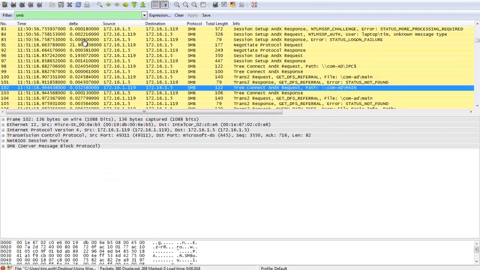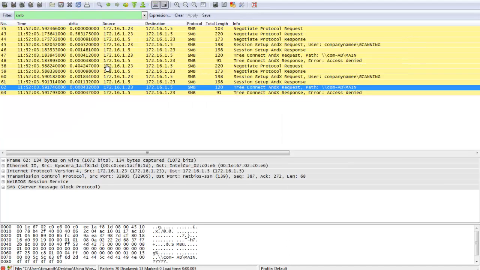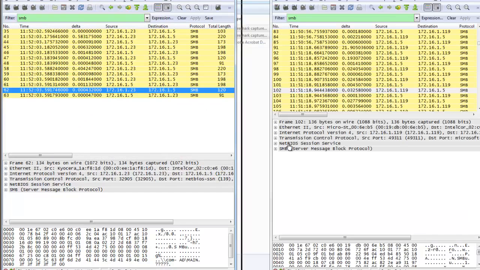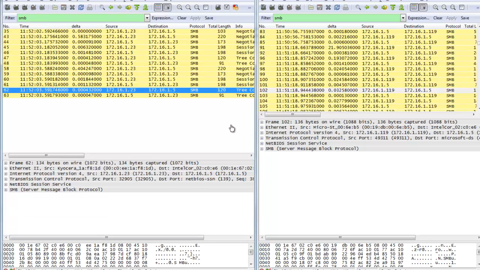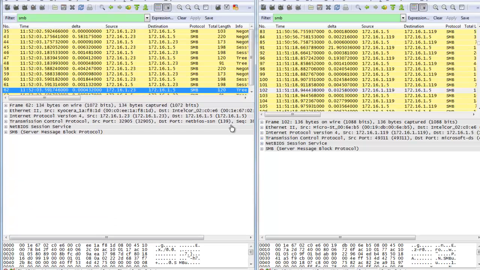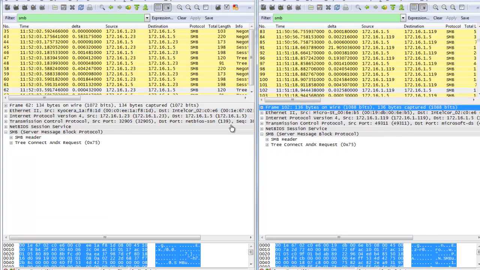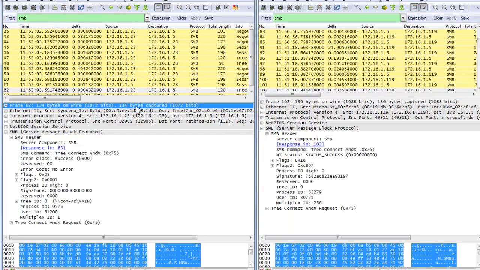I'm going to make these columns a little bit bigger and move my windows around a little bit. Whenever you're dealing with a request that doesn't really make much sense, you have to pull it apart and figure out where things differ. So I'm going to drill down through the SMB here and try to see what's going on.